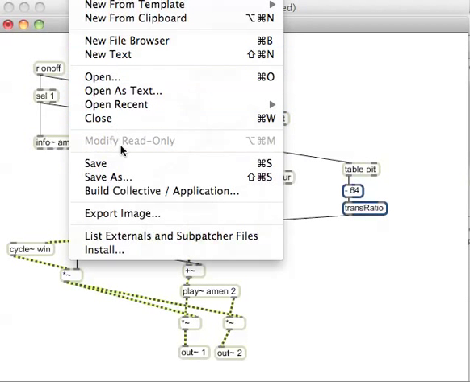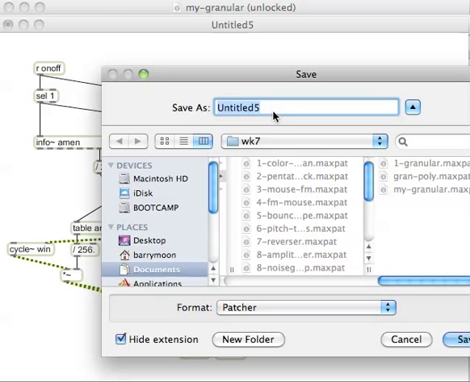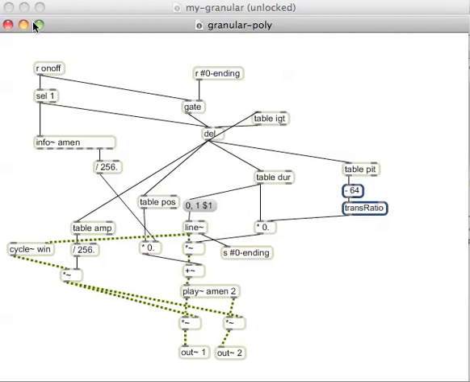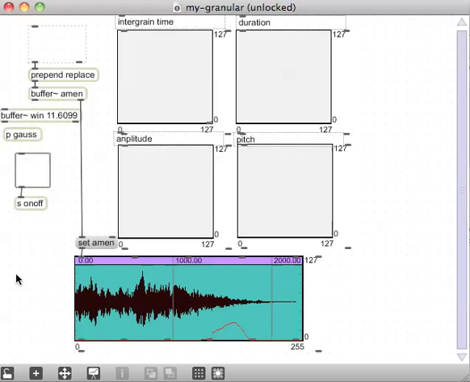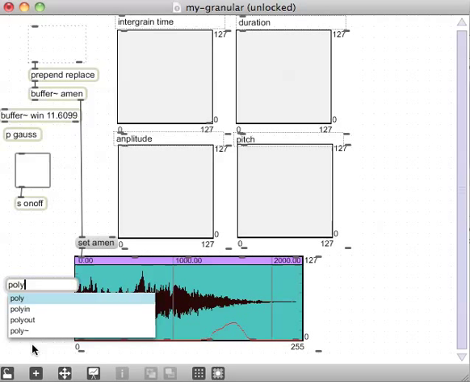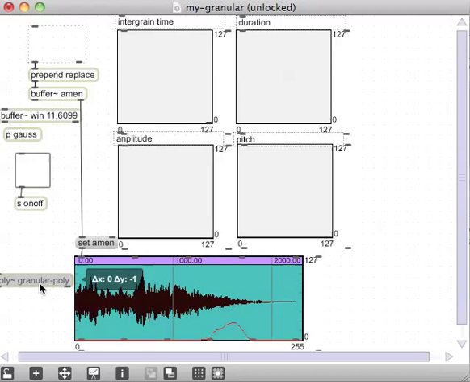All right, so save this as, I'll call it granular-poly. Okay. And out here on our main patch, I can now make a poly tilde. So poly tilde with granular. It needs an R, doesn't it? Granular poly, and it's there. And I guess we'd give it another argument.